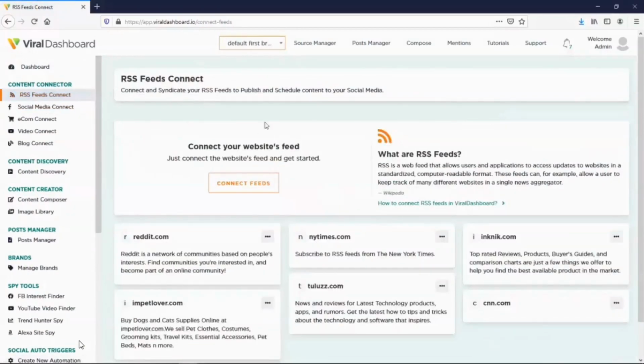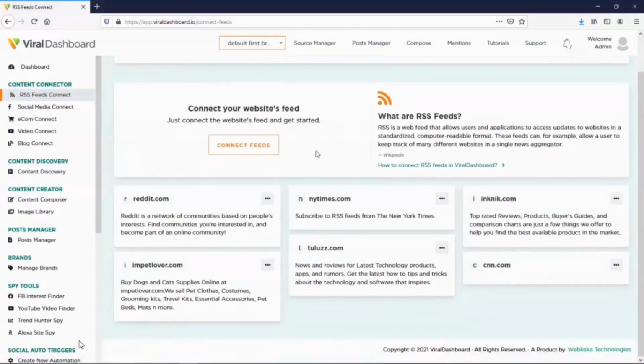Okay, so for example, RSS feeds connect. Basically, you can connect and syndicate as many RSS feeds here as you want. Okay, I'm not gonna show you now because otherwise it's gonna take me too long, but I'm gonna show you a quick walkthrough.